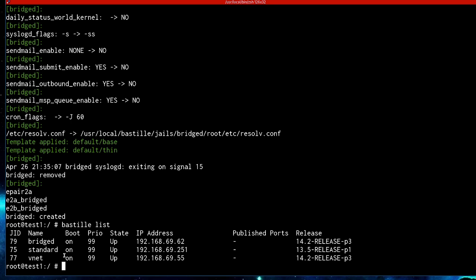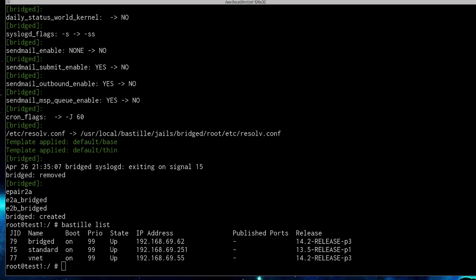That's all there is to creating jails. Hopefully this has been informative, giving you a head start on how to create some jails. And as always, happy computing.